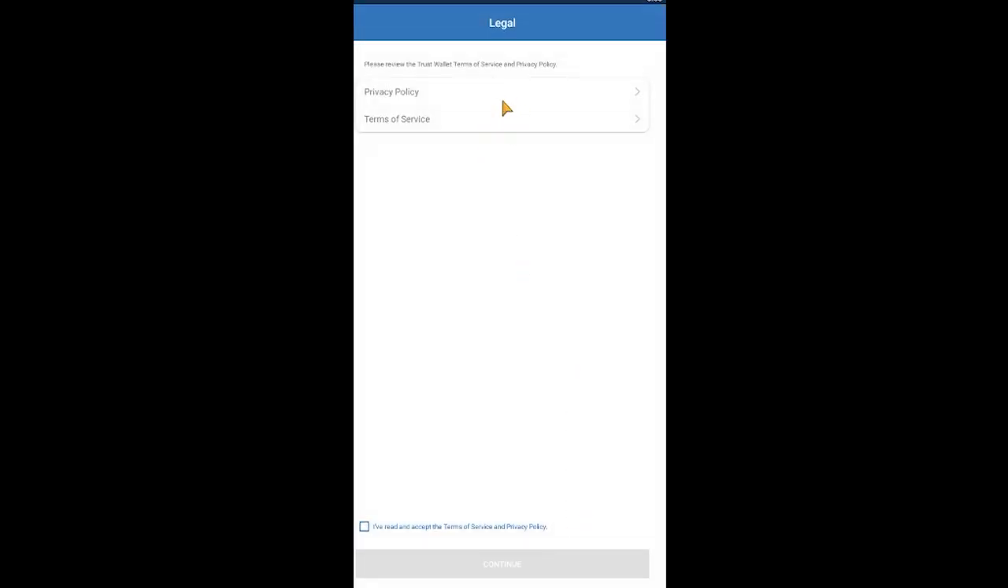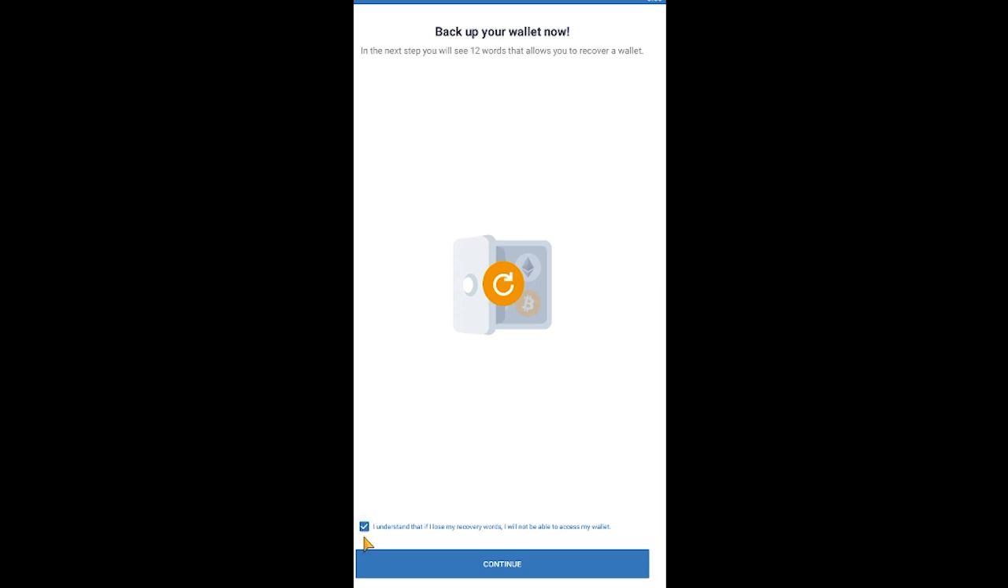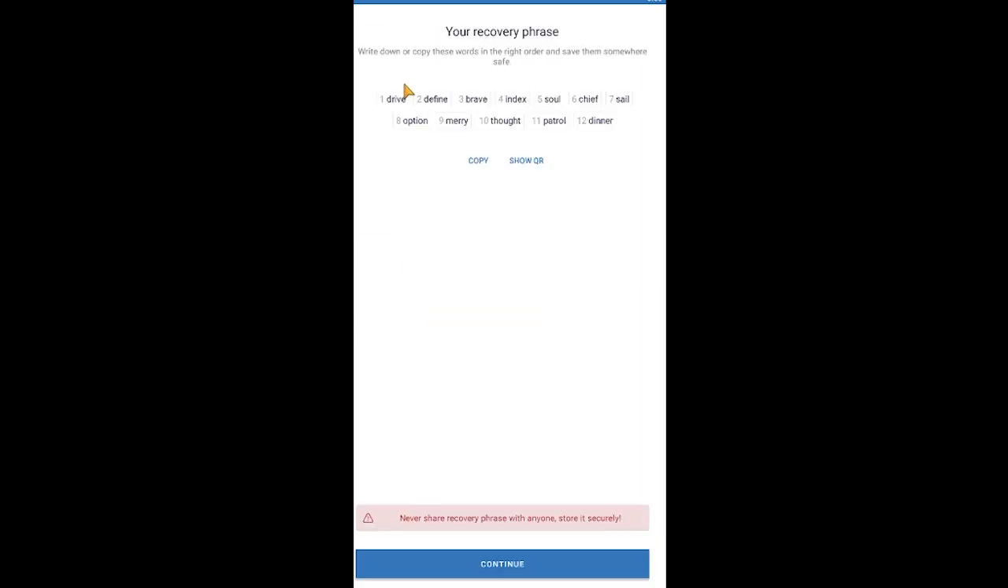And then after reading all the terms of service and privacy policy, you can just click on this box which is at the bottom and click on continue. Click on I understand and click on continue. And you can never share your recovery phrase with anyone, store it securely. So this is the phrase which you need whenever you want to log into your wallet. So just copy it and then paste it somewhere. You can just show it as a QR code or something.